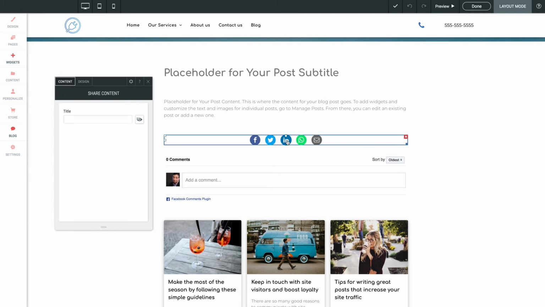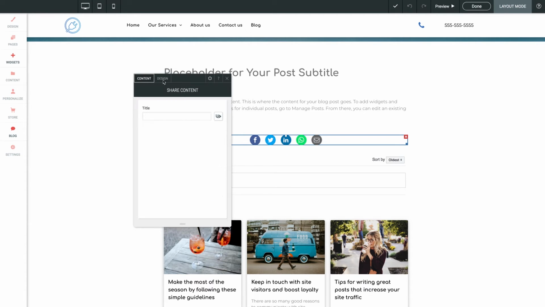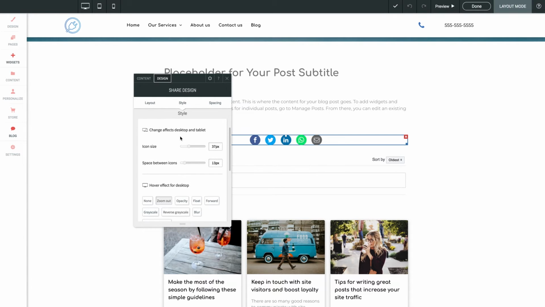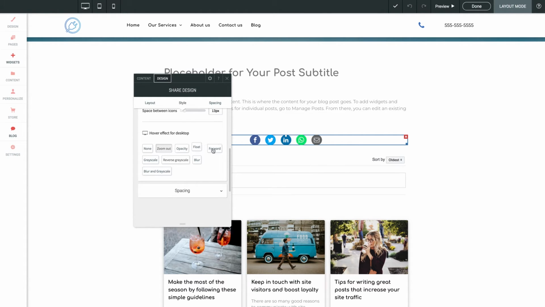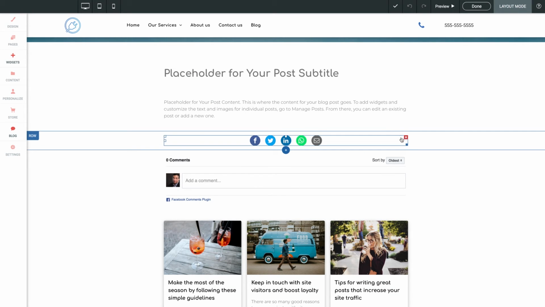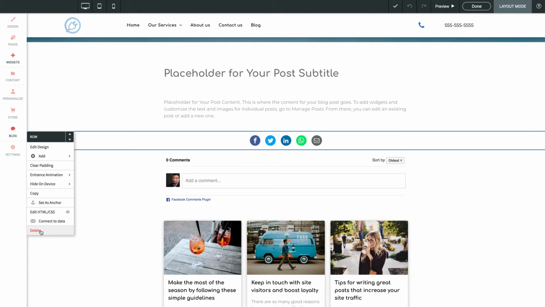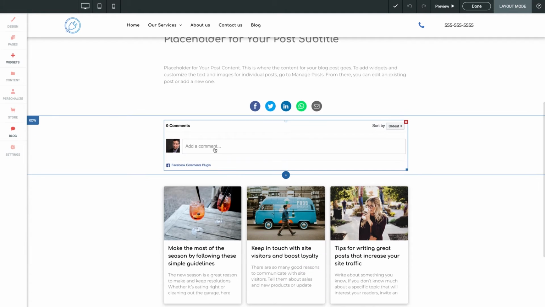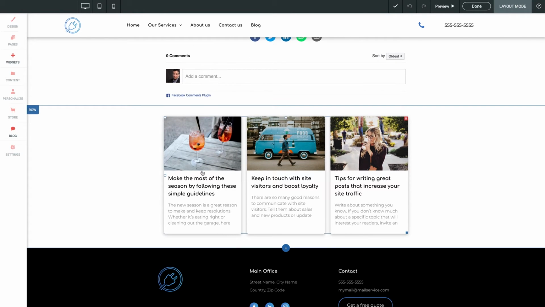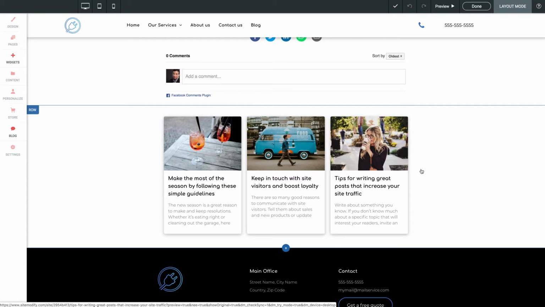Let's click on the widget, and let's click into the design section. Here you can change the layout style of the icons, change the icon size, spacing, etc. And of course, you're welcome to delete this widget by either clicking the red X here on the widget, or by just removing its row, which you can do up here by clicking on row and then delete. The next row contains a Facebook comments feature, which is awesome. And finally, we have a blog widget down at the bottom, allowing the user to click to other blogs and continue reading. Let's click right on this widget.